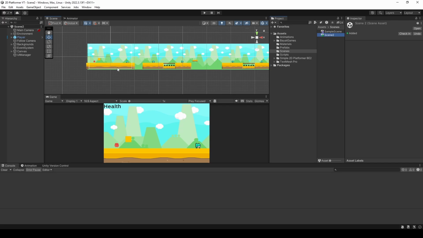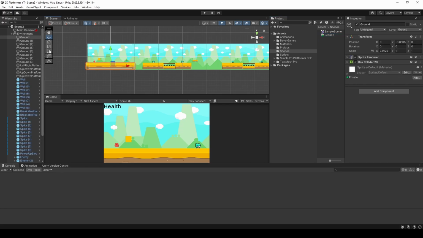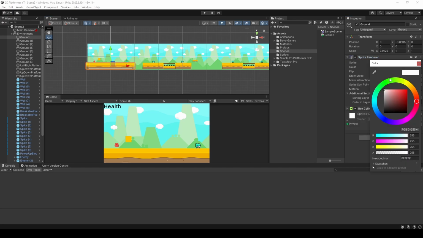And instead of changing a whole bunch of stuff in the scene for now, first thing I'm going to do is select this first ground that we have here and go to the sprite render and just change the color to maybe a green or something like that. So it's super obvious that we are in this scene.